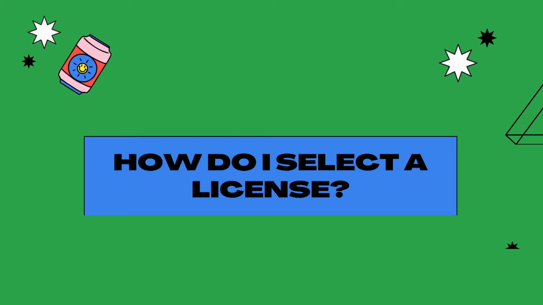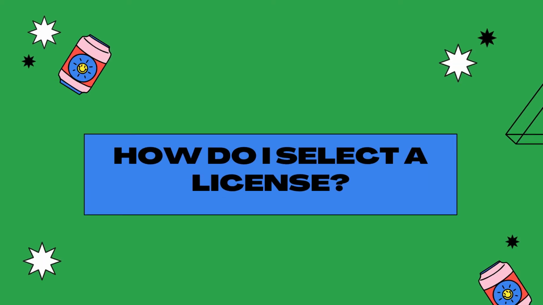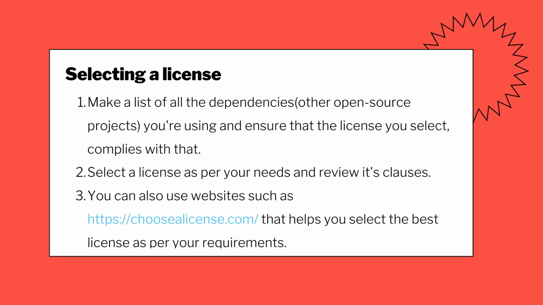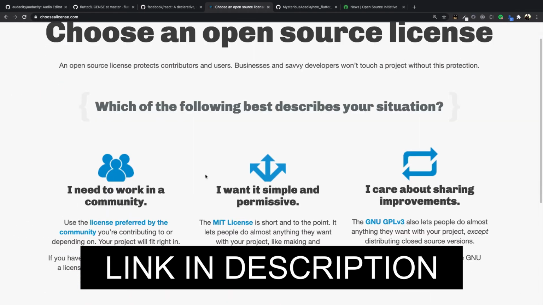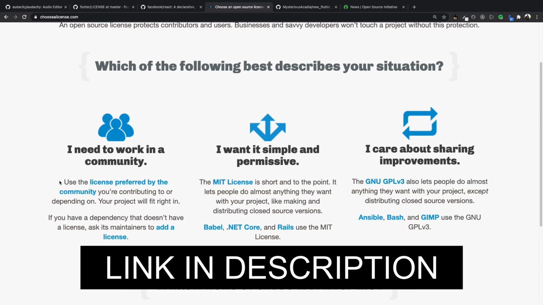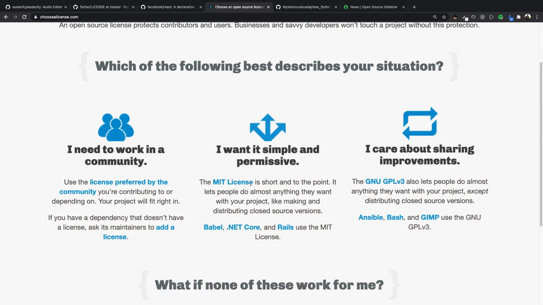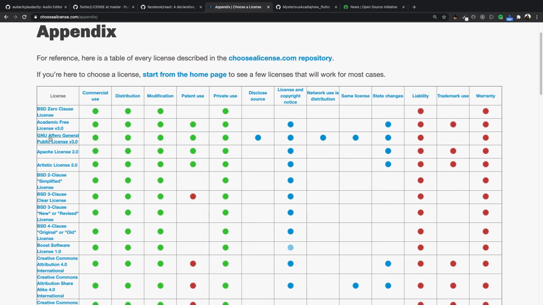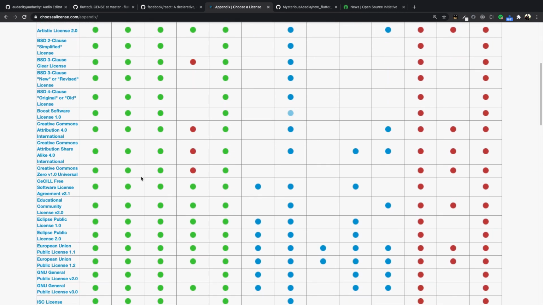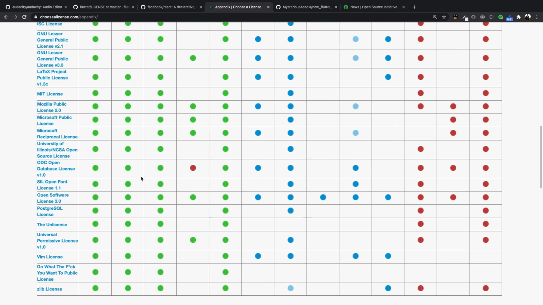Now, in order to select an appropriate license for your project, you need to make a list of all the dependencies that you're using to ensure that the license you select complies with that. Then select a license as per your needs and review its clauses. You can also use websites such as Choose a License that helps you select the best license as per your requirements. The Choose a License page shows you the most commonly used licenses and also tells you what's allowed and what's not in short. You can also see its appendix page for a summary of the most popular licenses and their features.